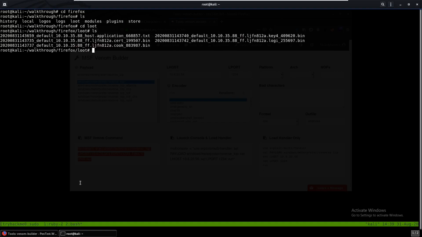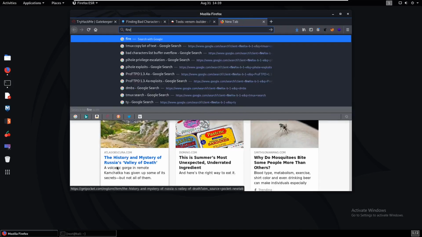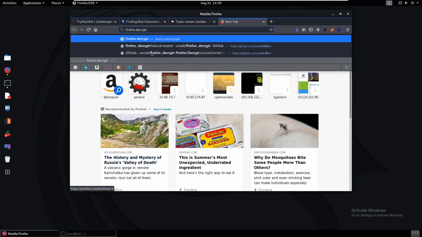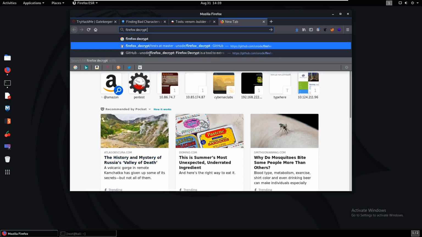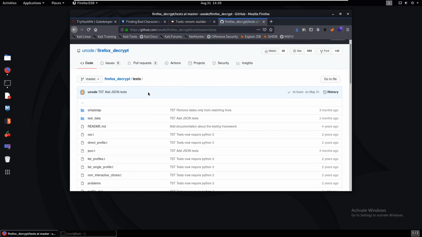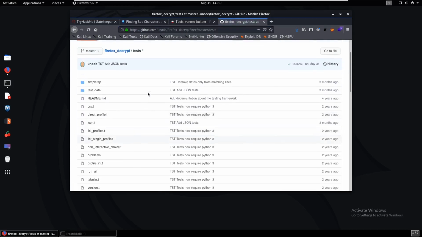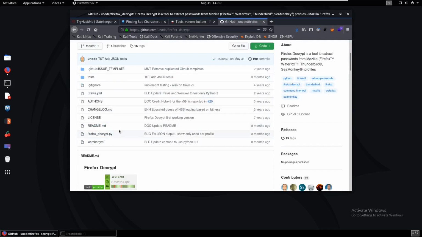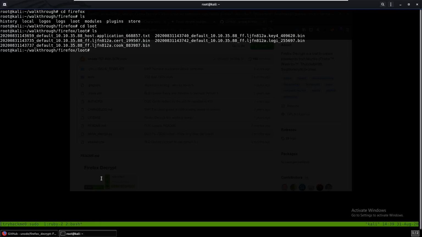Okay. So now we need to decrypt this. I think we can just search up Firefox Decrypt. You can see it's right here. I'll leave a link to it in the description too. Yeah, should be this one. Is this the one? Yes, it is. So you can just git clone this. I already have it, but yeah.